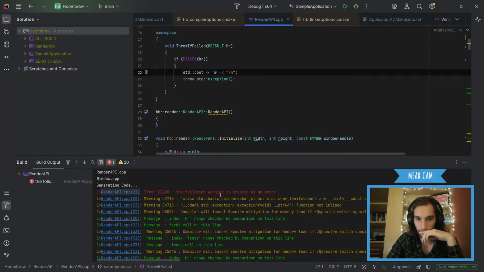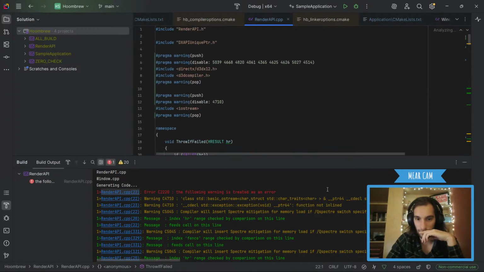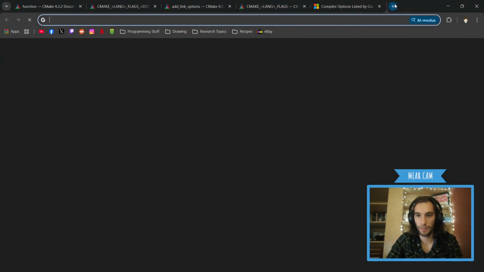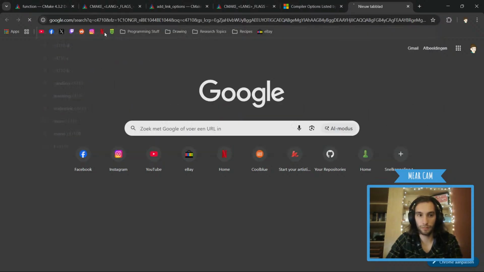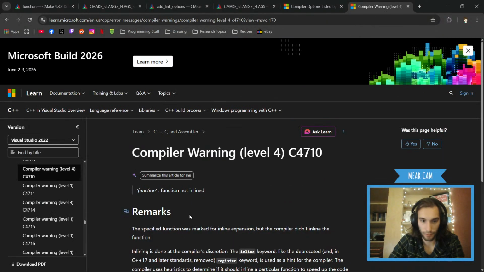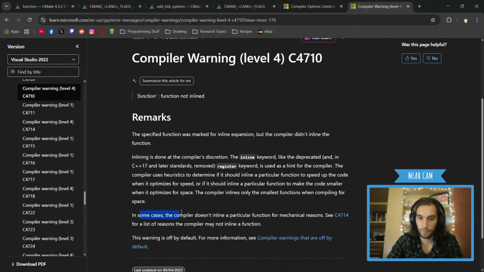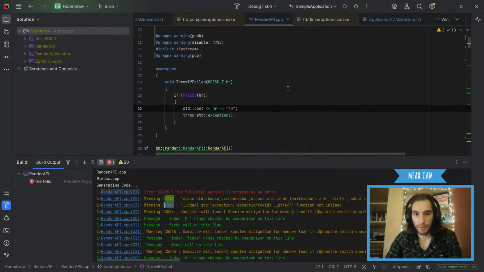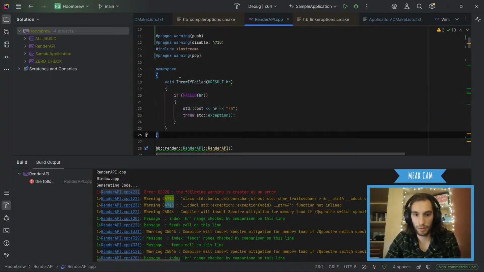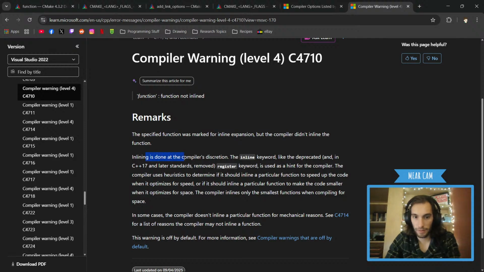We also get 417 again. What is 417? Is it also one we can disable? Let's see that. It is at level 4. This function was marked as inline, but the compiler didn't inline the function. This might actually be... what's the function that's complaining? Oh, it's because this is not inlined. Inlining is enough to comply with it.